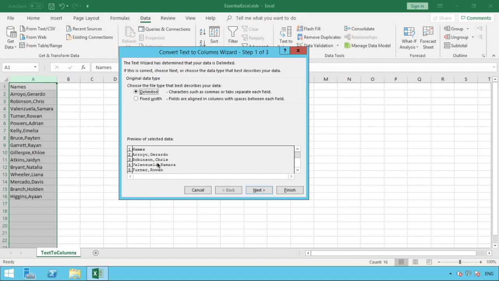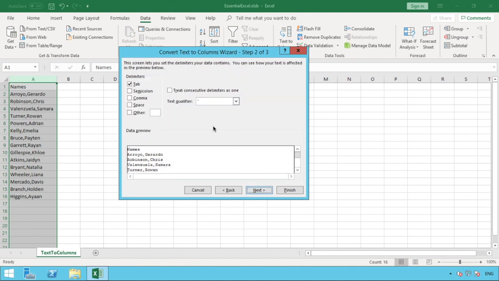It then brings up this pop-up for us. So we've got a couple of options here. The one we're going to go with today is delimited. So this is characters such as commas or tabs separate each field. This is what we're going to use to understand what the indicator is for separating our data, and that'll make more sense if we step through. So if you've got the delimited option selected, what you can do is then go to next. And then what you can see is we have a list of delimiters from which we can choose.